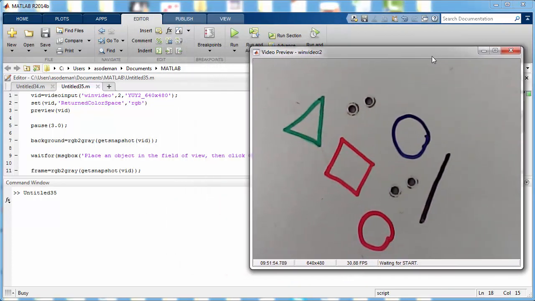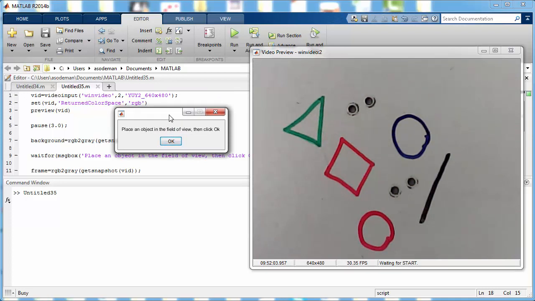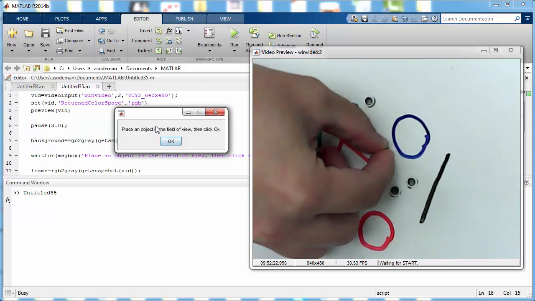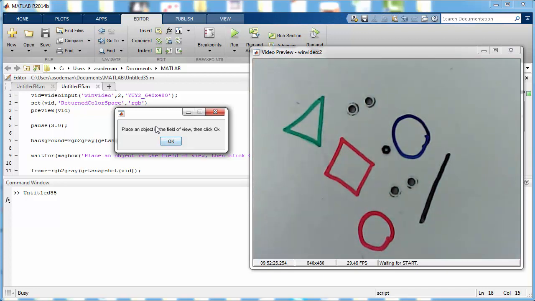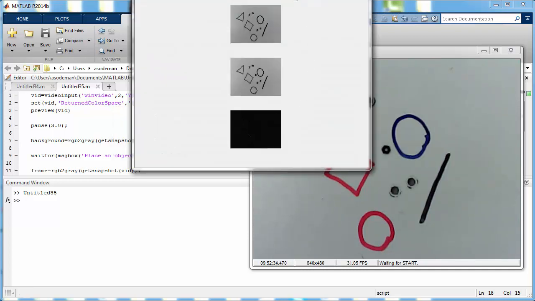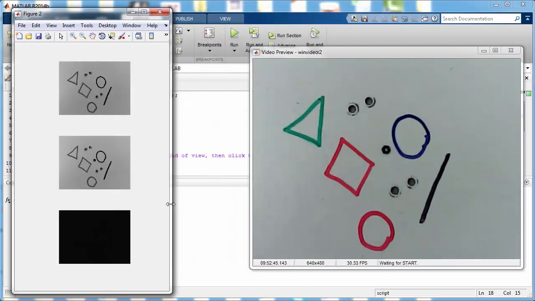We get a live feed from the camera. Then we get a message box that comes up telling us to place an object in the field of view and click OK. I'm going to use one of our little 256 nuts, and I'll place the object right there. Once I've placed the object, I click OK. And here we have our 3 images.